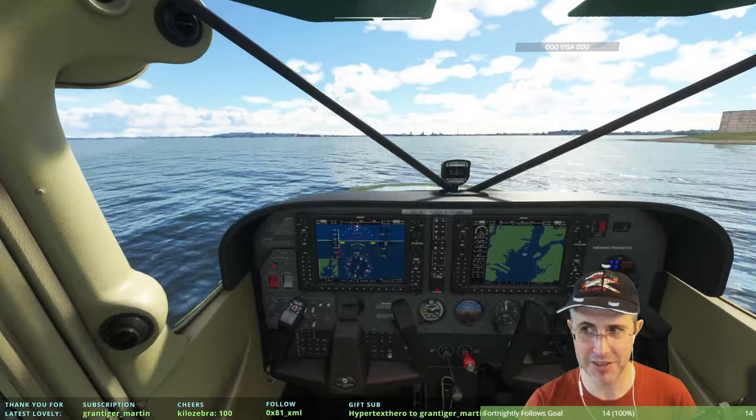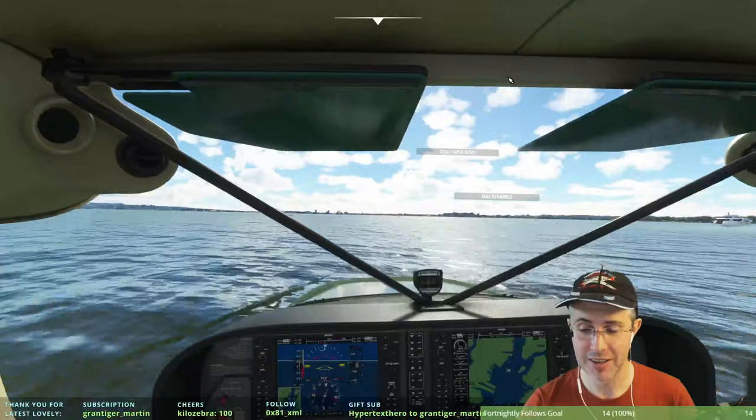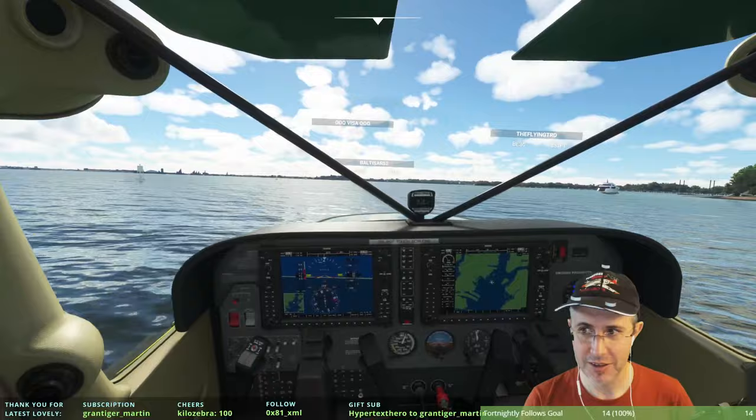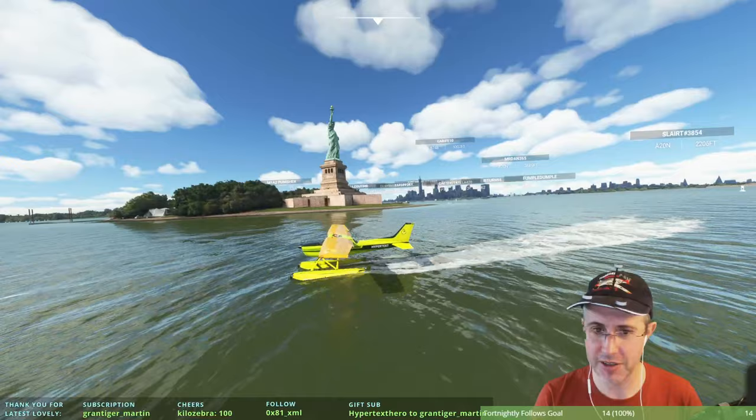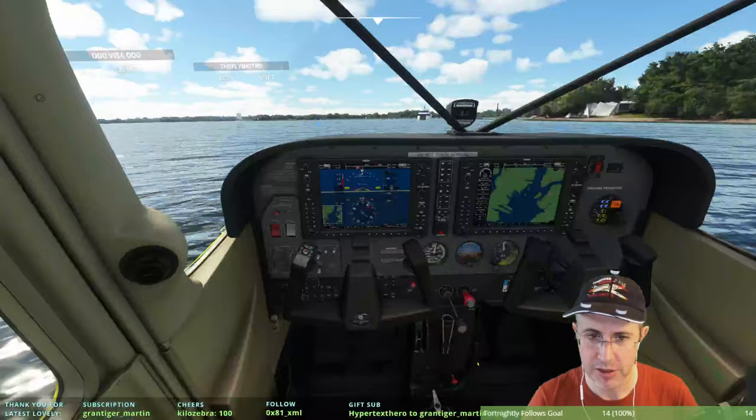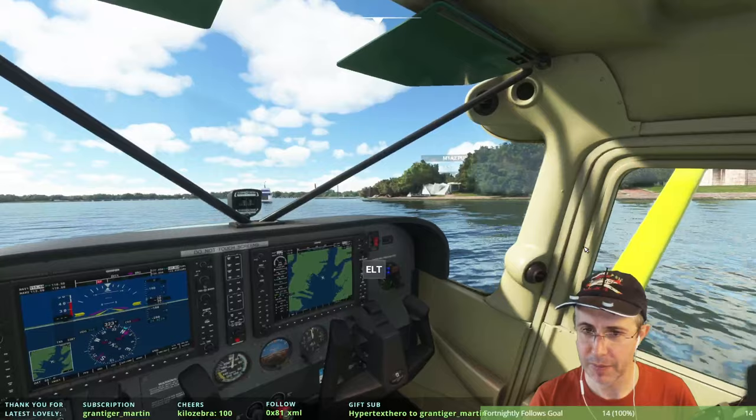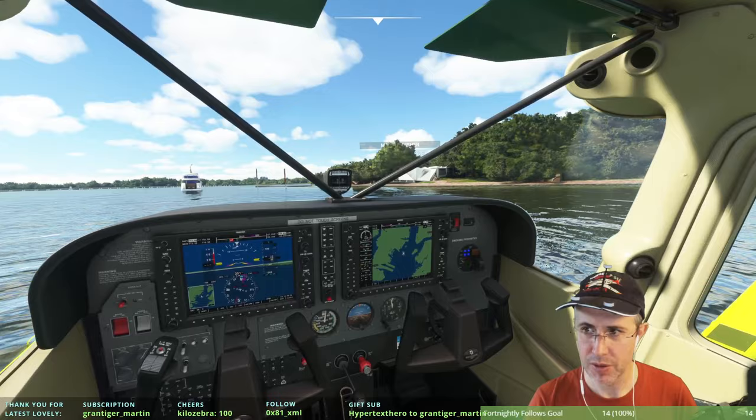Gears up for water landing. That's a better landing. And there it is, our yellow Cessna. This nice blue sky here, complimentary blue for our yellow. Let's turn off this annoying thing. And here, let's park in front of the Statue of Liberty if we can.